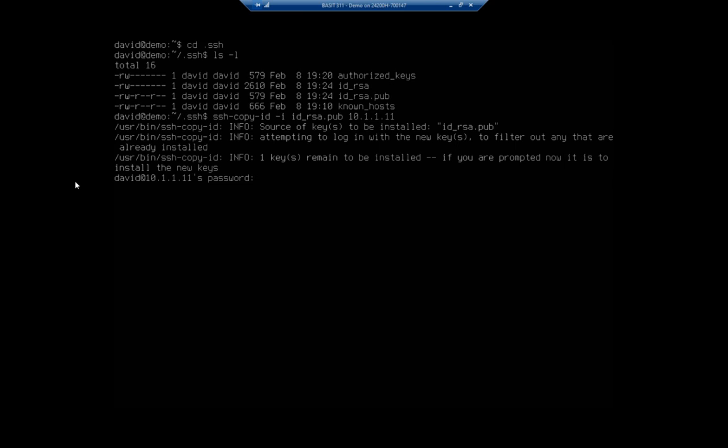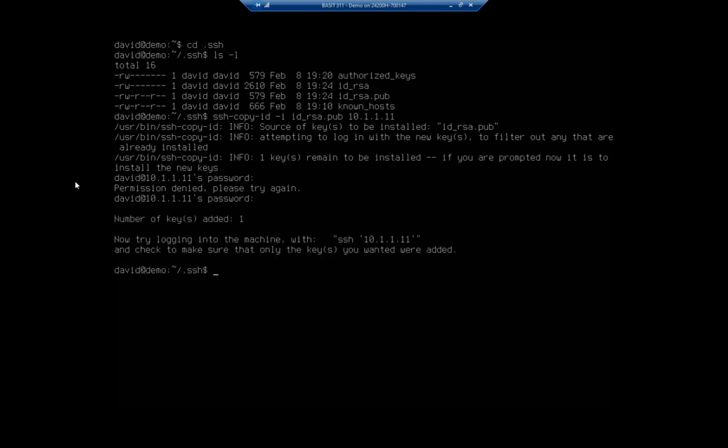So I need to put in the password, which I think I just mistyped. Oh, there we go. ABCD 1, 2, 3, 4. All right. Number of keys added. So it basically logged me in just enough to upload that authorized key, or that public key. So now I should be able to connect without putting in a password and just authenticating using the key pair.